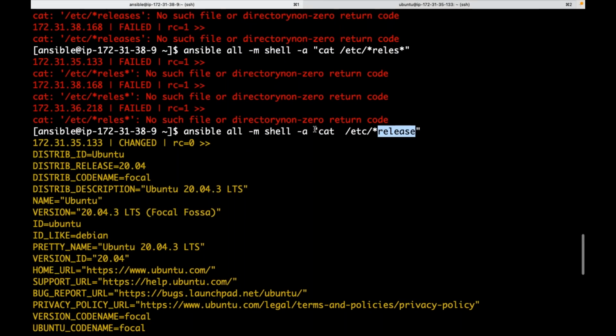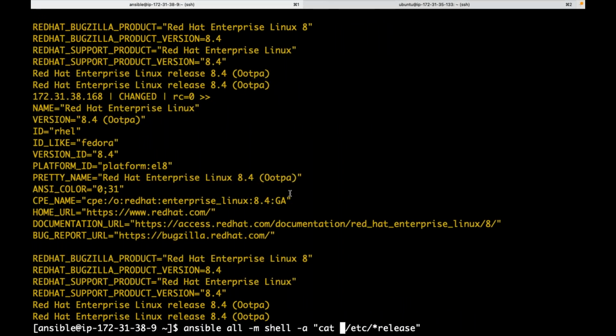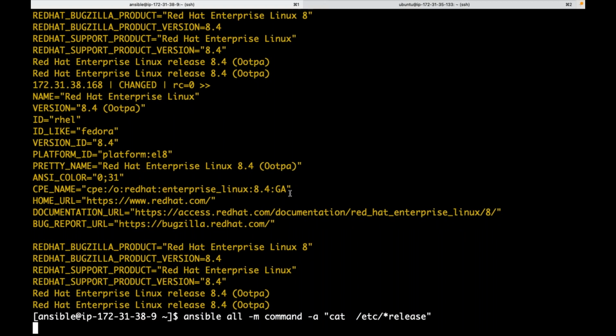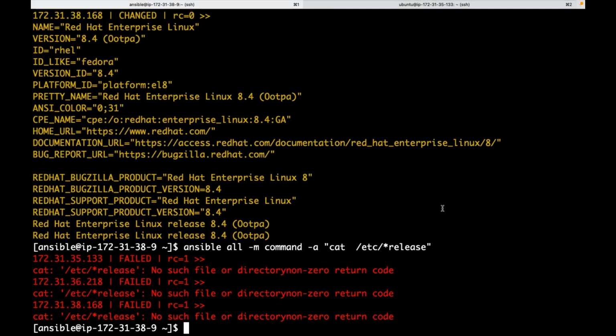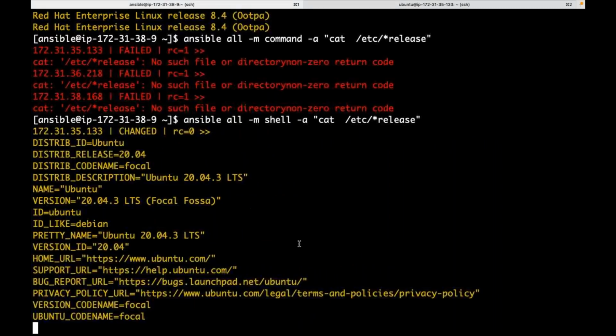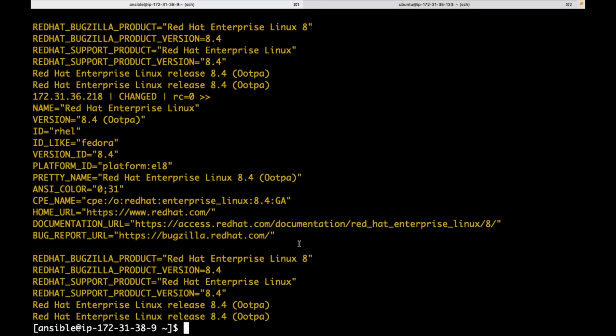But can I use this with the command module? If I use the command module, will it work? No, because can I use this type of operators in my command if I am using the command module? No. So instead of the command module, I am using the shell module. So this way, I am able to execute commands and scripts on my host machines using Ansible.